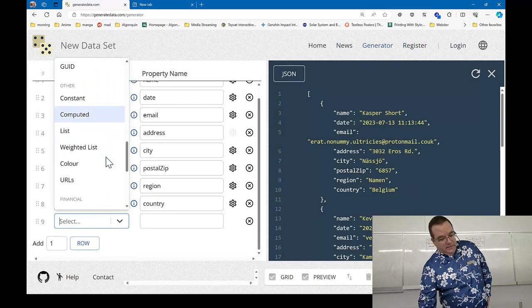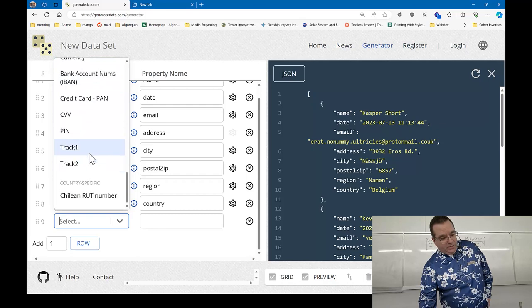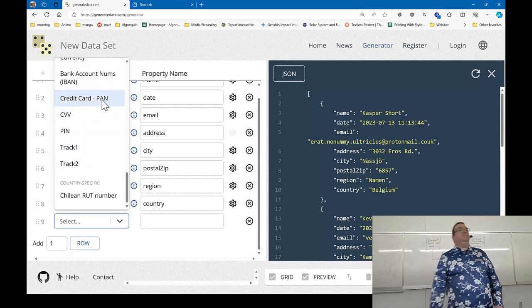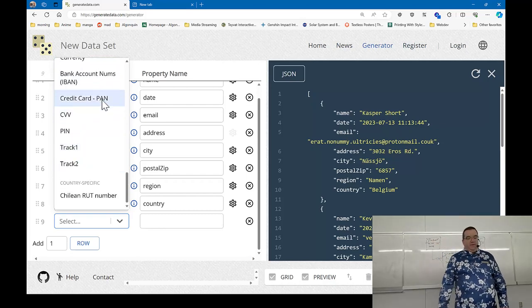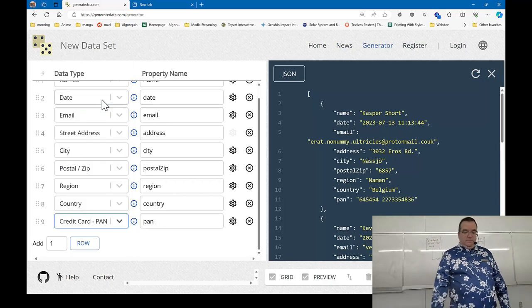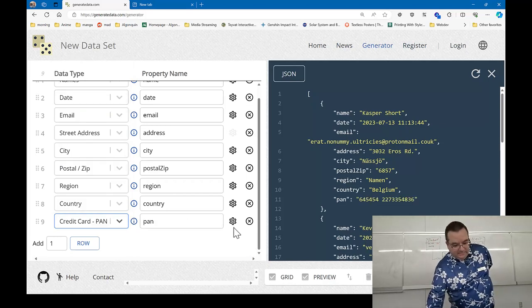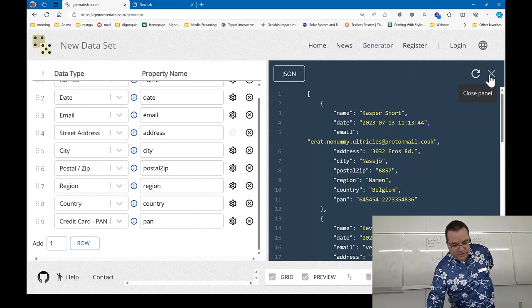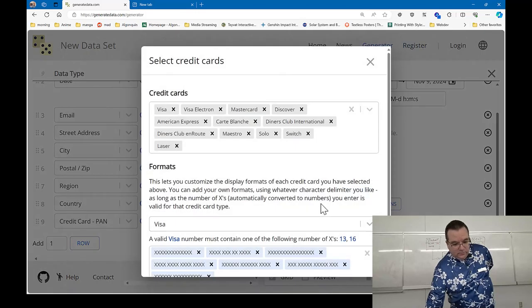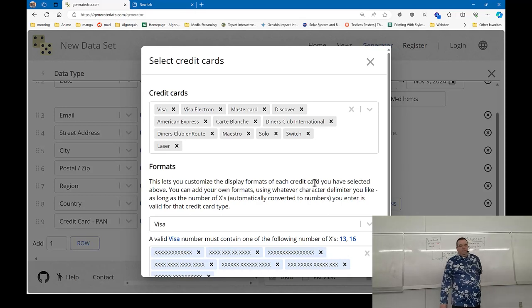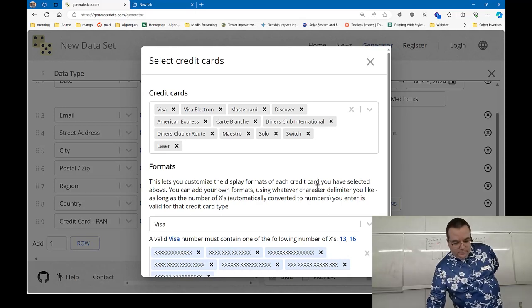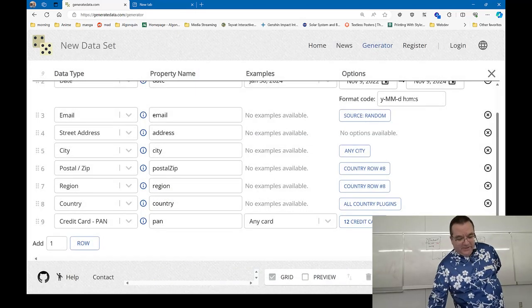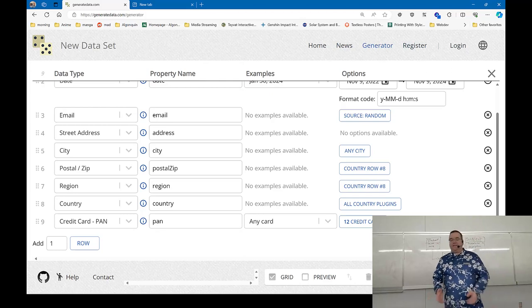You want to do credit cards, CVV numbers. It'll create fake credit cards. And if I turn that off, you can even tell it which kinds of credit cards you want it to generate for your testing. It's cool. They're not real credit cards, but it will generate data that looks really real for testing.